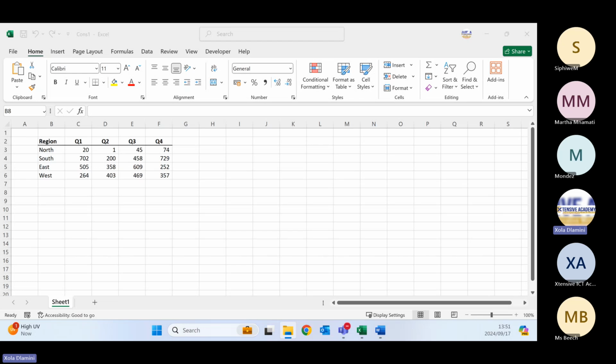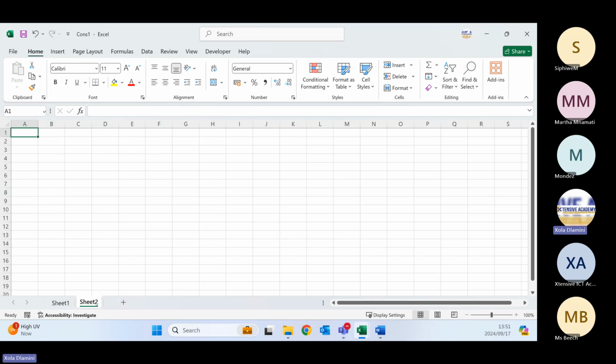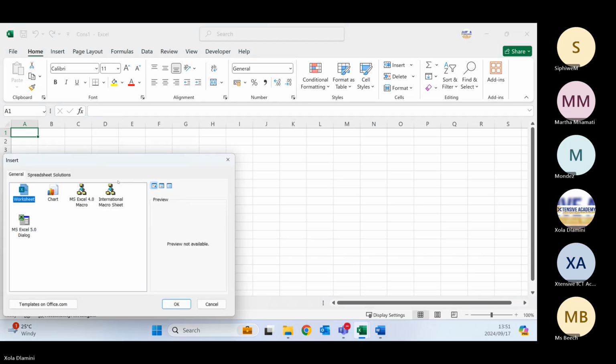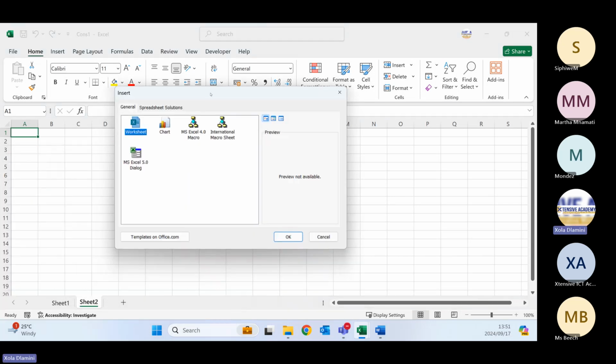I'm going to bring this sheet to here, and wish me luck. Going to say new sheet. Wish me luck, colleagues. Protect sheet. Insert, right, a worksheet. And I hope you are following, right?